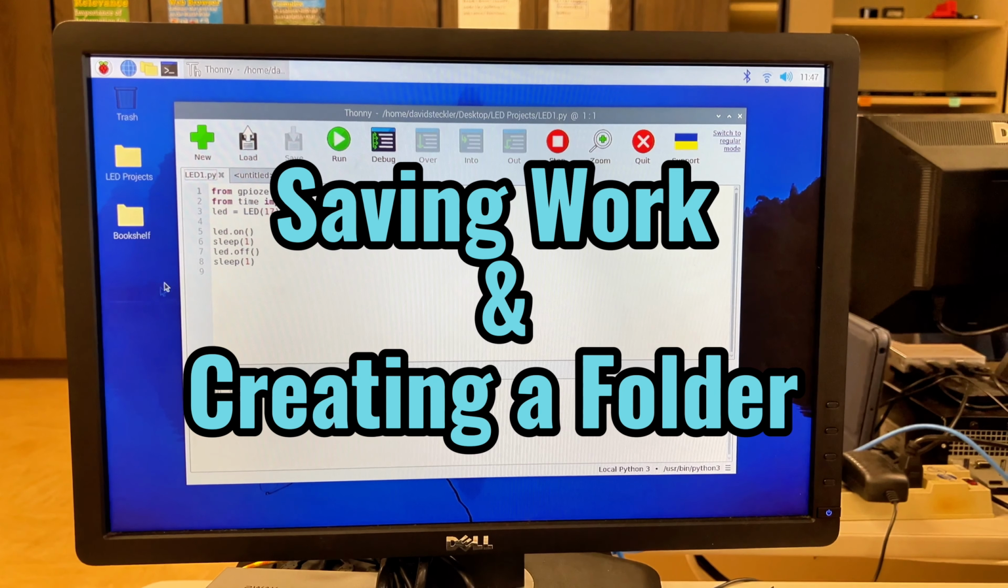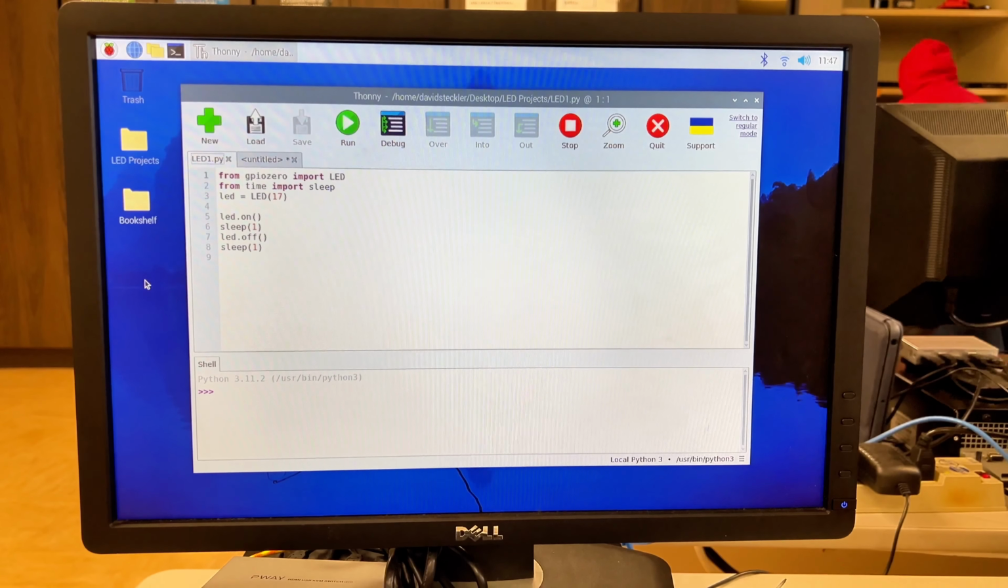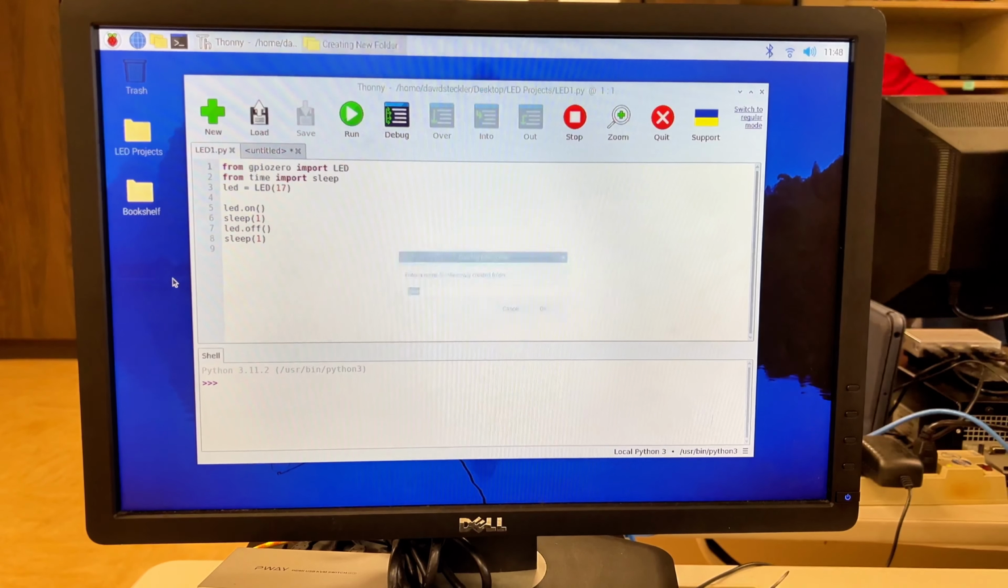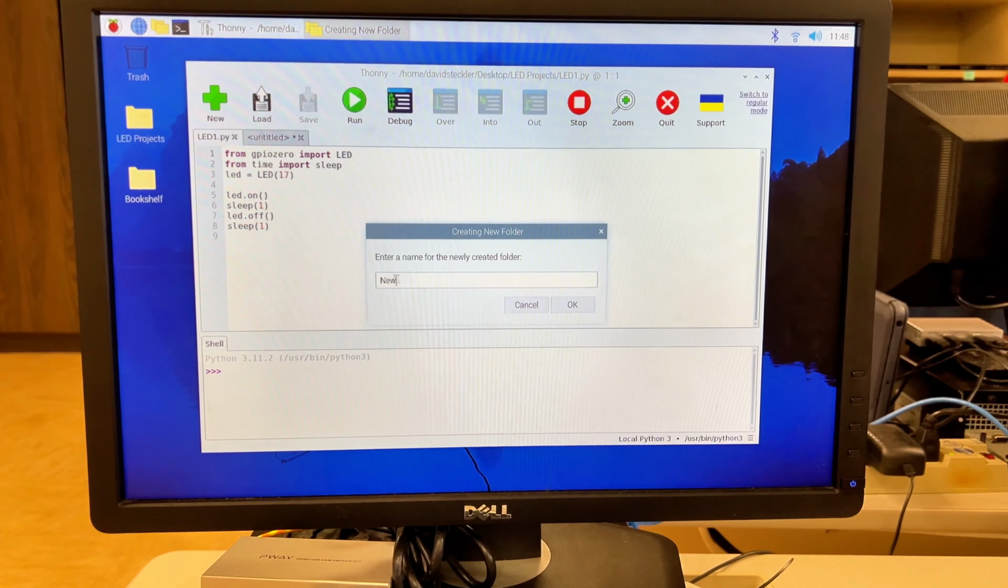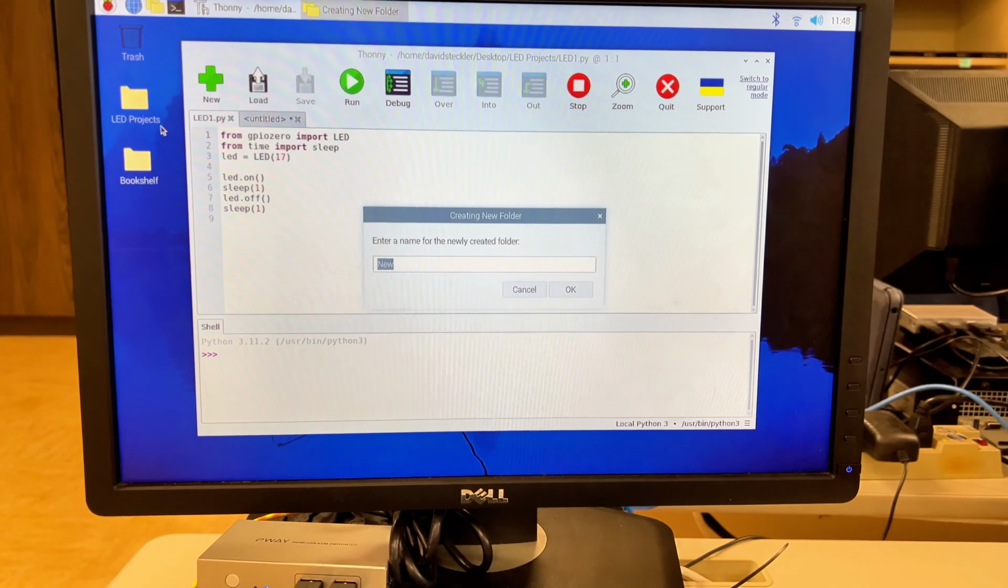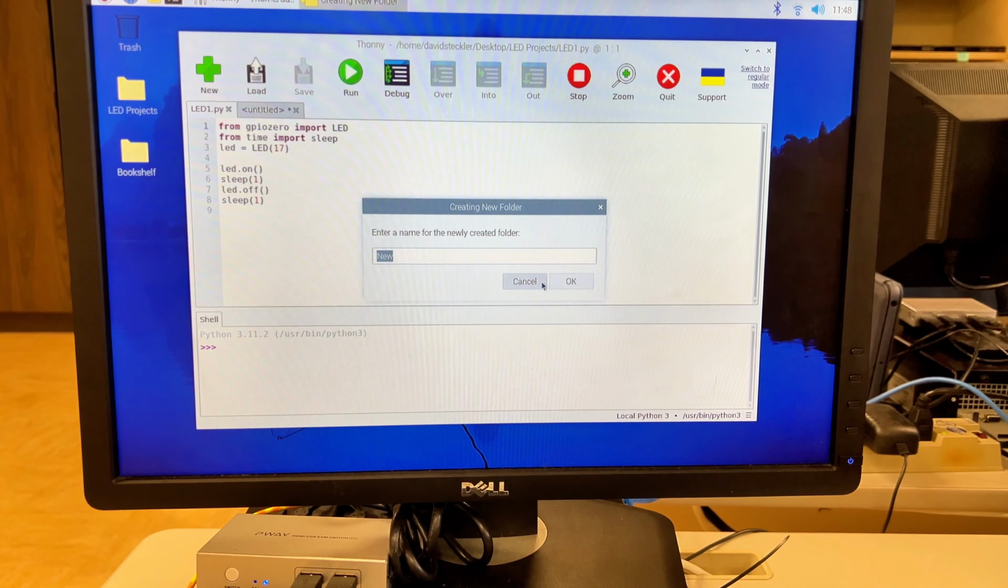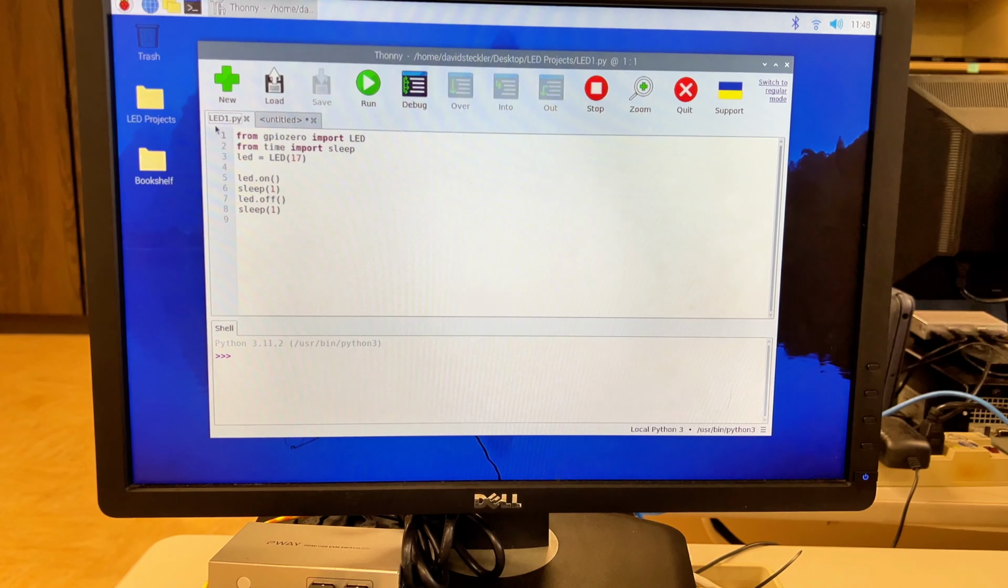When you guys are done, you're going to go to the blue part of the screen called the desktop. You're going to right click and go to a new folder. You're going to type in LED projects. Then you're going to click OK and you'll have this new folder appear on your desktop screen.